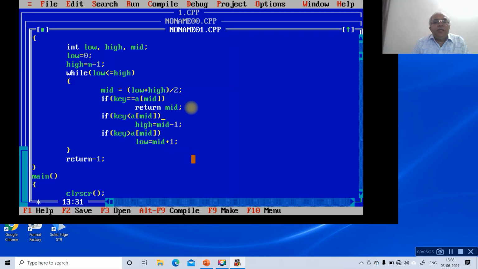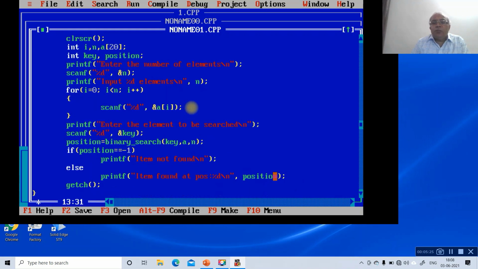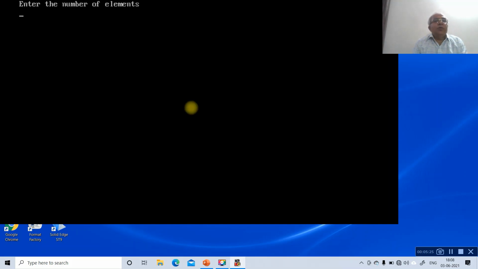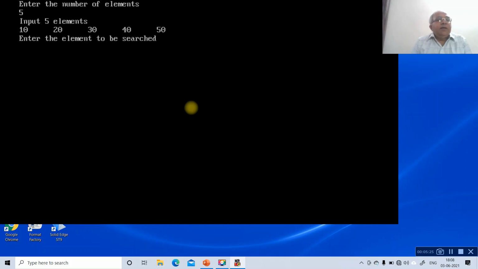But if I want that to be different, what we will do here is write position plus 1. If you do that, then what happens? Automatically it will give you the value you want. So I'll input 5 elements: 10, 20, 30, 40 and 50, and then the element to be searched. If I say 30, it says item found at position 3. So that means 10 is 1, 20 is 2, 30 is 3.